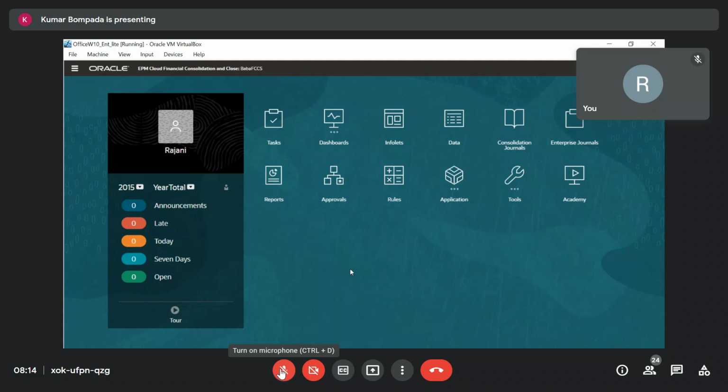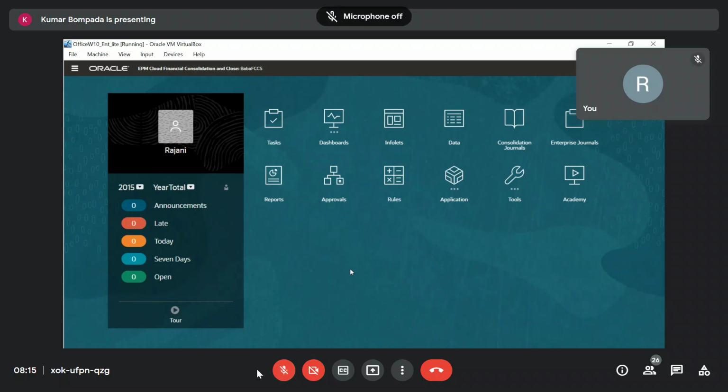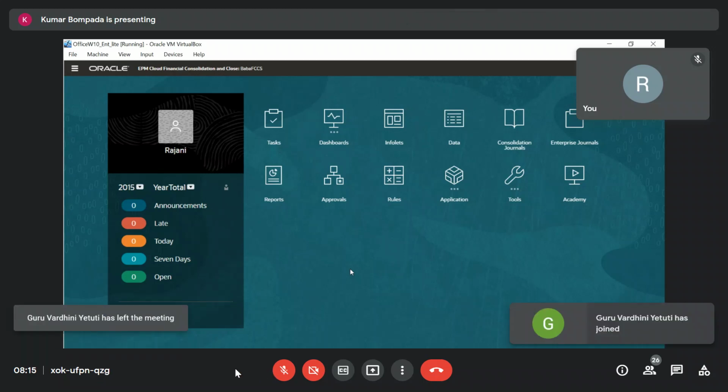So this testing will take at least 45 days, only testing the data itself. Everyone clear? How much time will it take for migration? 3 months. Yes. Clear? In FCCS? No, because there is no concept of installations, right? It will take 1 month or 45 days maximum.